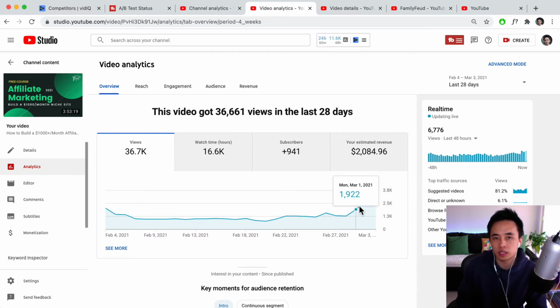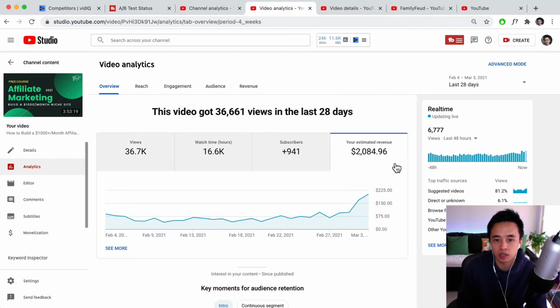That is really amazing because if you increase your click-through rate, you're able to increase your watch time. Watch time increases your views. More views equals an increase in revenue. You can actually see from here, the average was around maybe $60 per day. Then I changed it, then it went up to 100. Now it is up to 200, and hopefully it stays that way, okay?